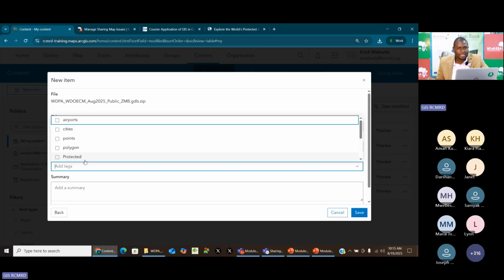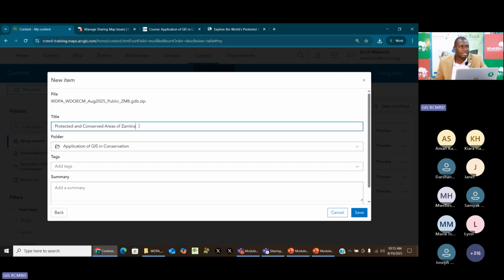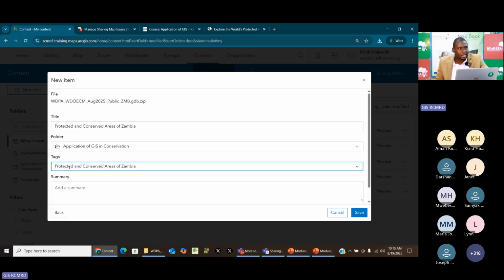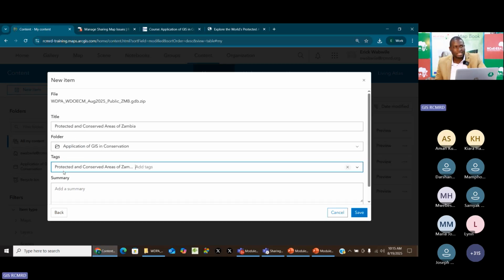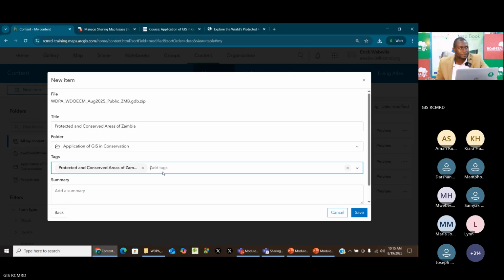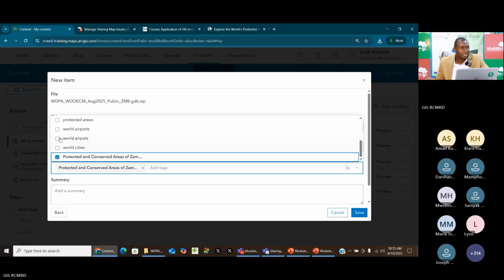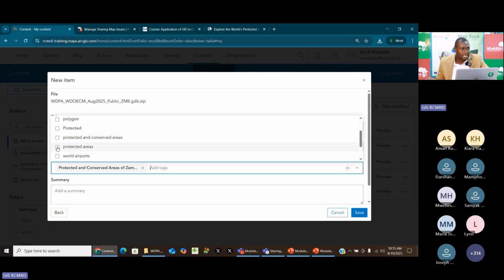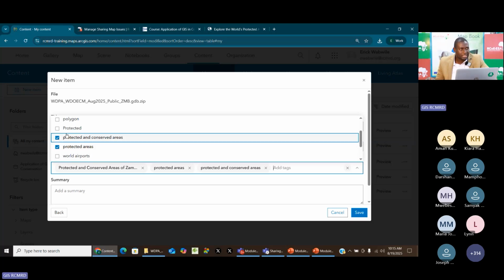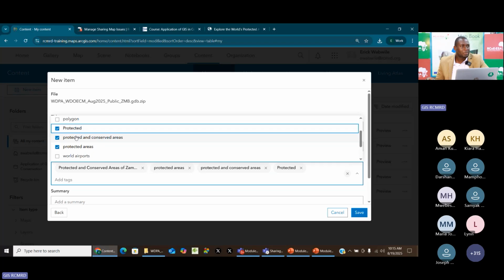As I told you, tags are phrases that you can use to search for this file. So you can use even the name of the file as a tag. You can copy it and then paste it there, and then put a comma to separate the tags. It will be picked as a tag. You can add others. For example, these are protected areas. The layer contains protected areas. It contains protected and conserved areas. So when someone types all these, it will appear.